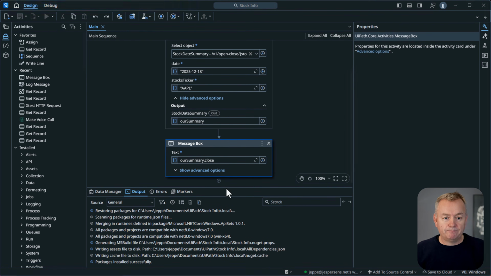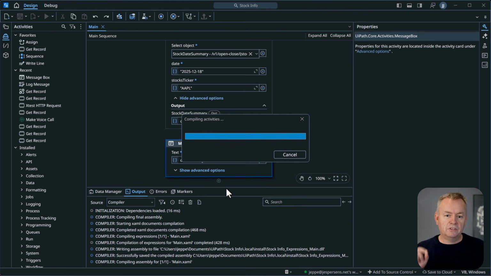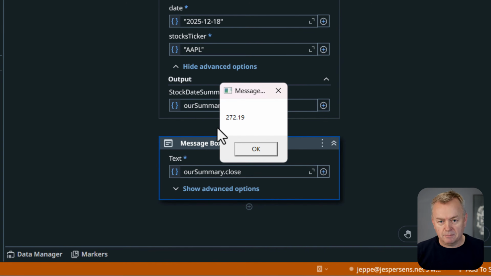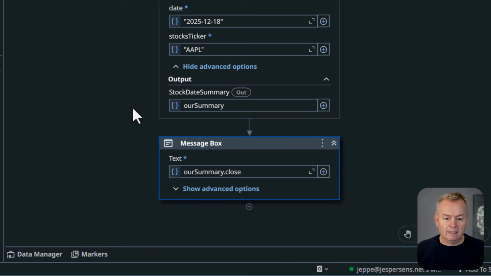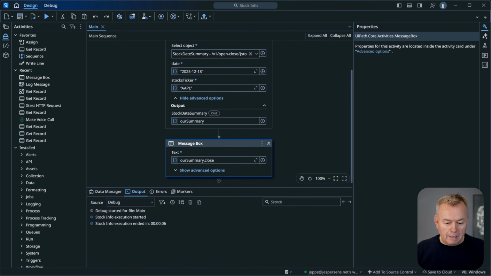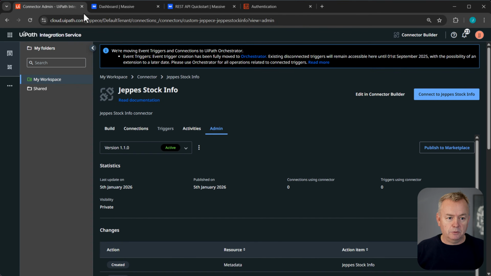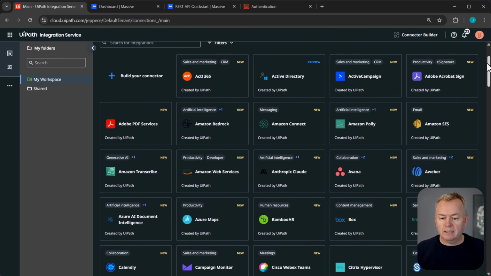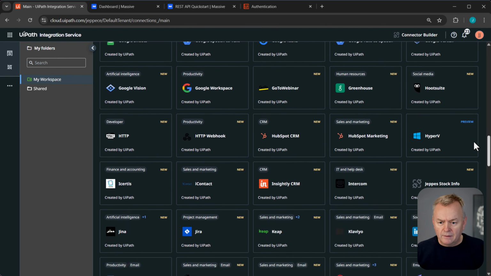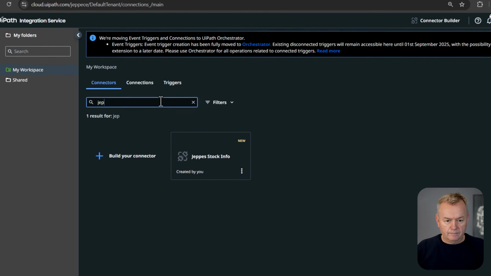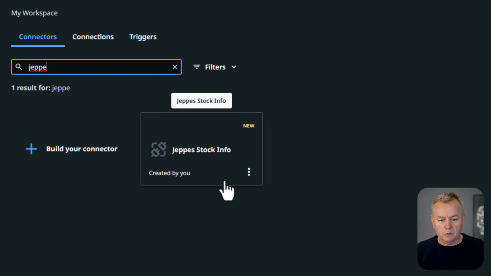So if I run this, hopefully we should see a little message box saying what the closing price of the Apple stock was on December 18th. And there we go. We have built something that we can now use inside of many automations. If we go back to the website, into Integration Service, we can search for it at the top, and we can see that the UiPath stock info is here, and that's something we can use across multiple automations.